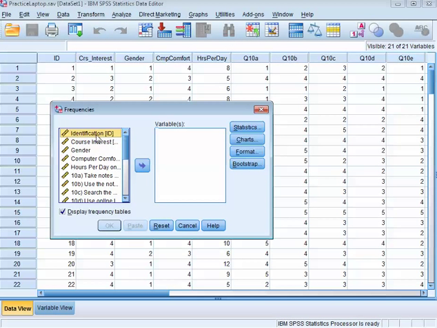And what am I going to do? Well, I'm not going to do ID because I know there's one value per ID number. The idea is that you're supposed to have a unique identifier for every person in the data set. So I'm going to select other variables: gender, course interest, computer comfort.